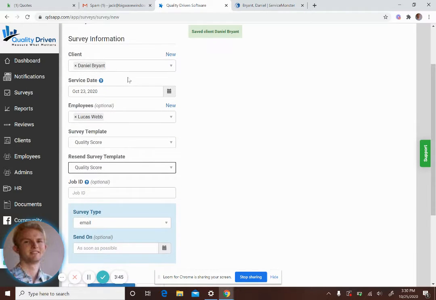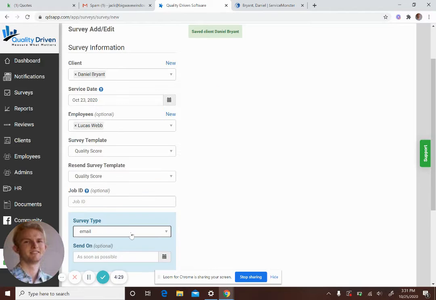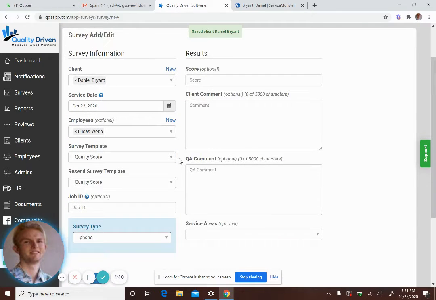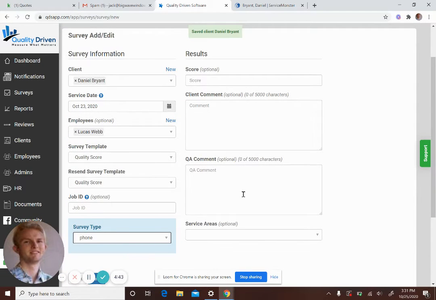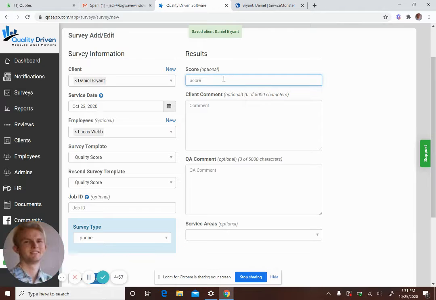Again, they make us put that stuff. We don't really need this because we're going to be doing phone surveys. So ideally, when it loads, it's going to show up survey type. This blue box is super important. Instead of going email, because we don't want to email them the survey, we're going to go to phone. This is going to pull up the results. And so what this means is pretty much we are going to call Daniel at this point. So you can go back into Service Monster, find his number, and give him a call.